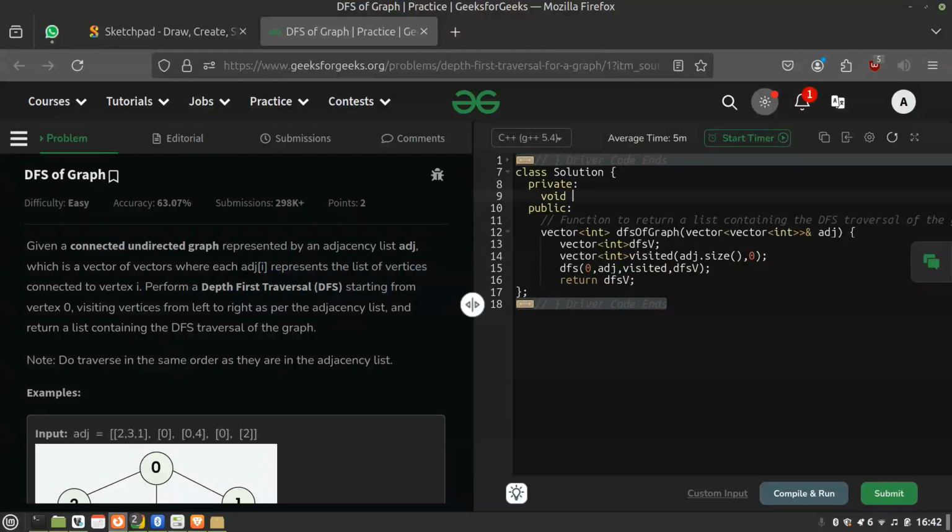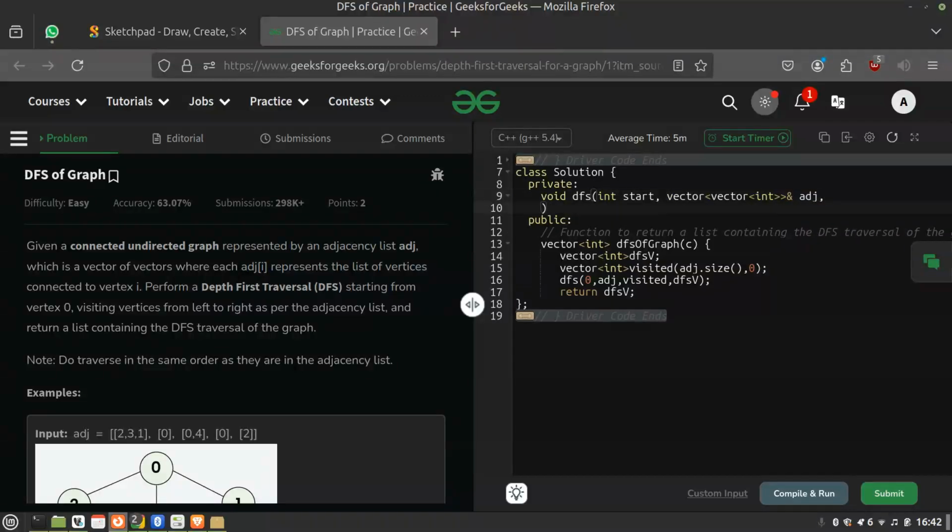Okay, so let's do a void DFS such that first of all we'll need the starting node. So int start, and let's take that adjacency vector. This is like an ideal case. Sometimes you'll also have to create this. You can simply do that by checking neighbors of each node and storing them in the vector of vector.